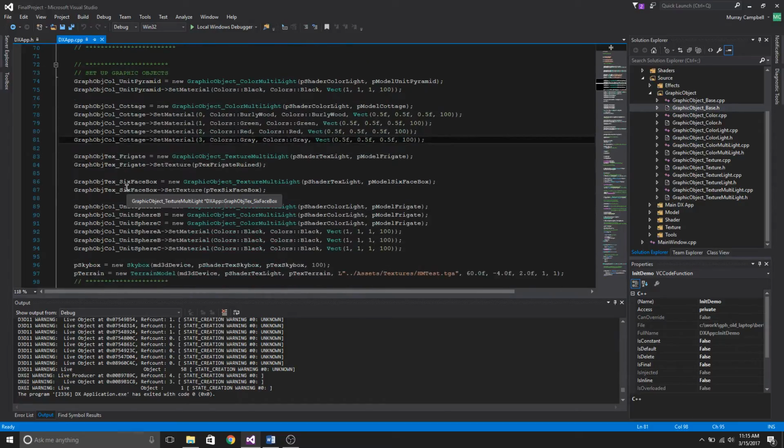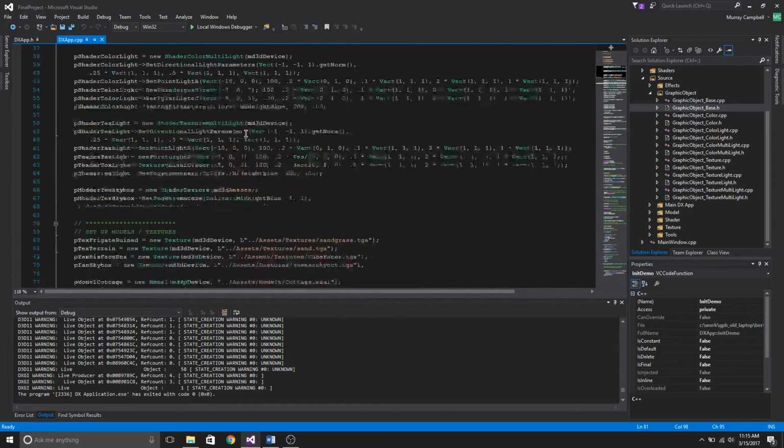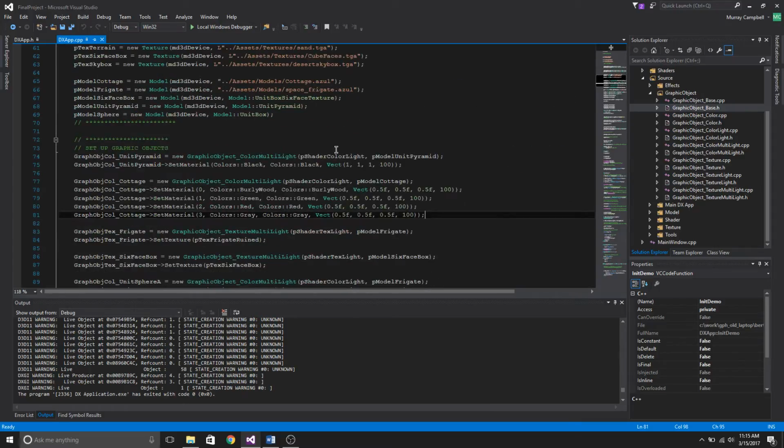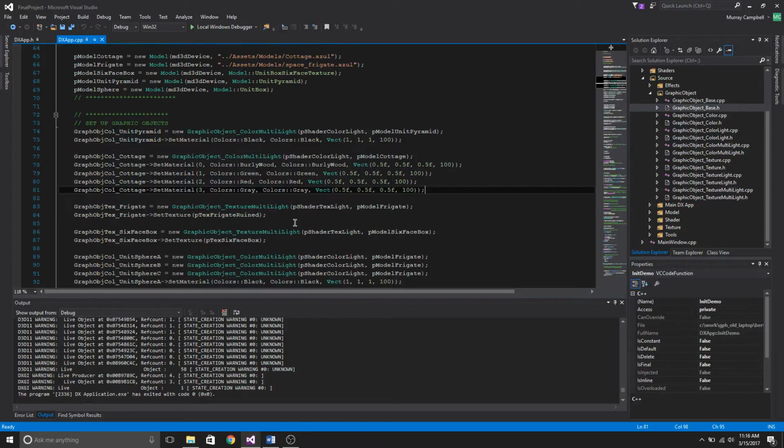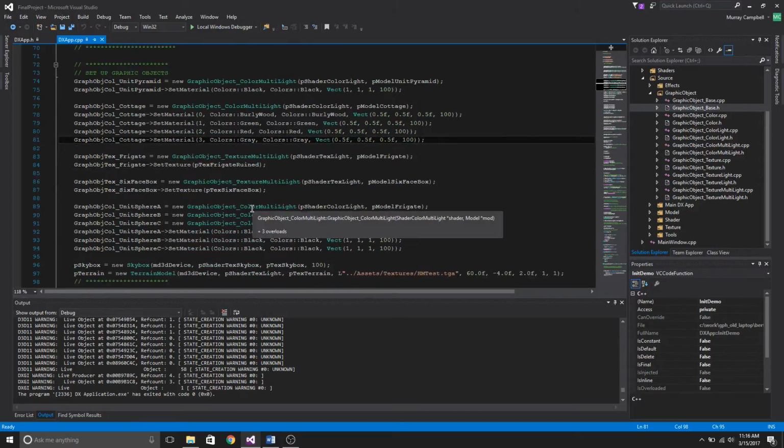Then I set up my graphic objects after that, and those get these references that I set up here. So the model, the shader stuff, the pyramid set up like that. I set the material of that. I do the cottage this way. I set the textures on the frigate, the 6-face box.